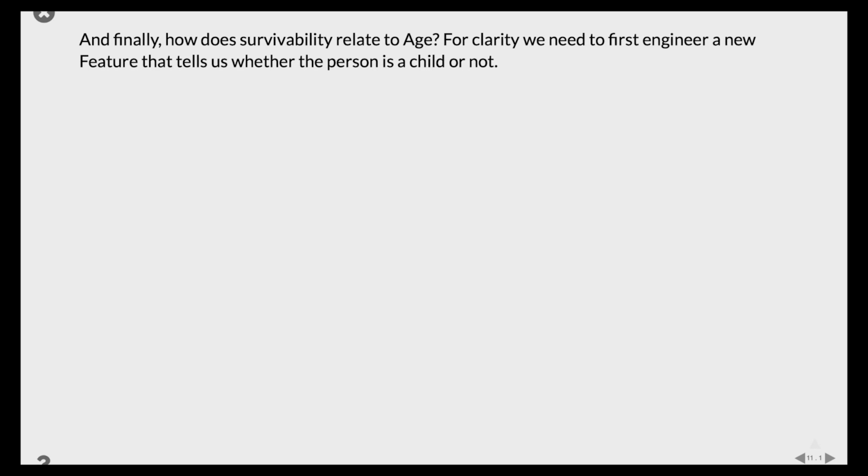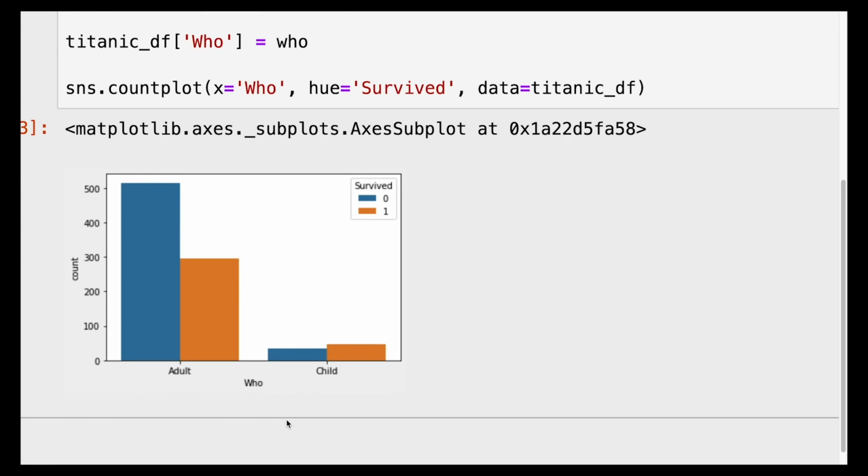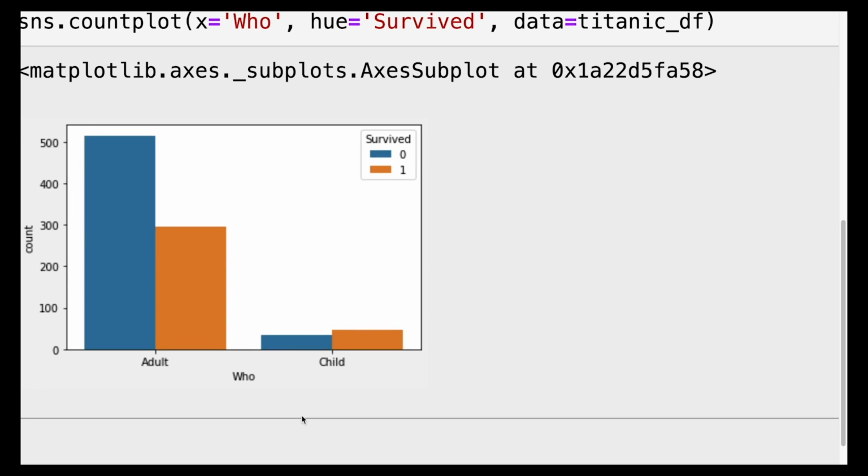Well, survivability and age. Let's have a look. The first thing we had to do here was create a new feature to tell us whether a person is a child or not, because age is a continuous value, right? So it wouldn't be a very useful chart if you did it based on everyone's age. So you have to split your data into children and adults. And I just used the age of 14 as a cutoff point. And when we plot adult or child versus survivability, we see that the differences aren't that big. More children survived than died, but it isn't as big as you would have thought.